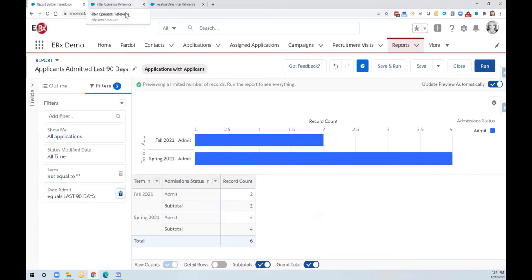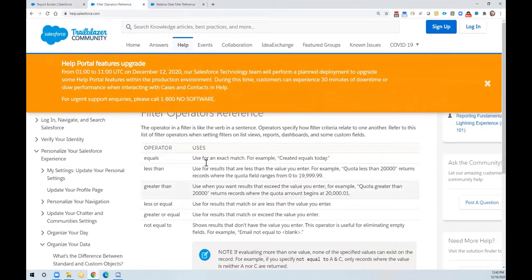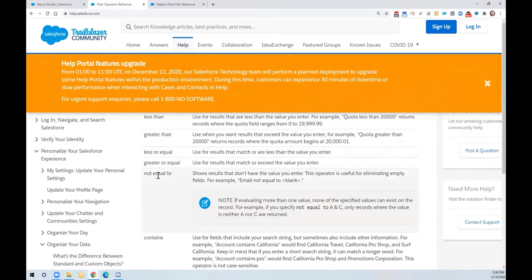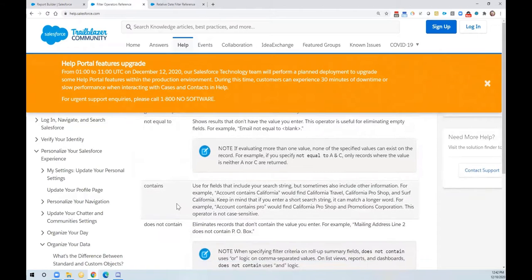A couple other things that are just helpful to know related to filters is depending on the type of filter that you're using, there's this filter operator reference where whether it's less than, greater than, equal than, those come into play if you're using a number field or a date field. Not equal to is a really powerful one, and contains. Just keep in mind that contains is not case sensitive. So if you search for ID, then the ID would be found in Idaho, for example, because it's case insensitive in the search.